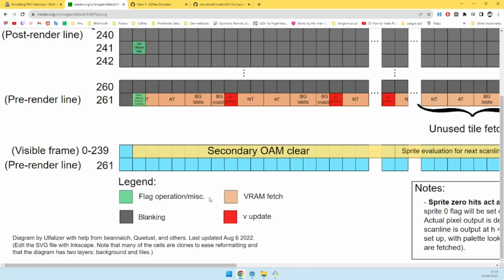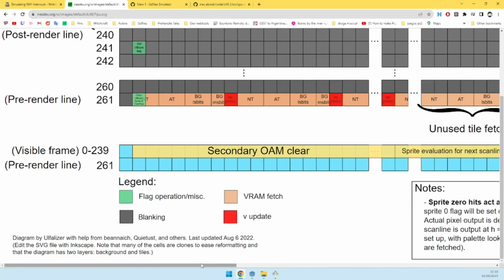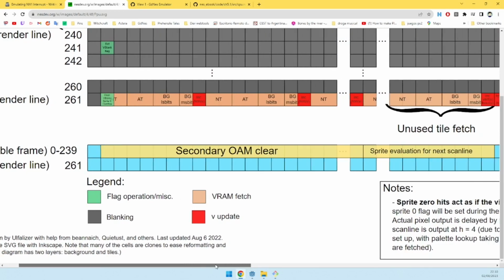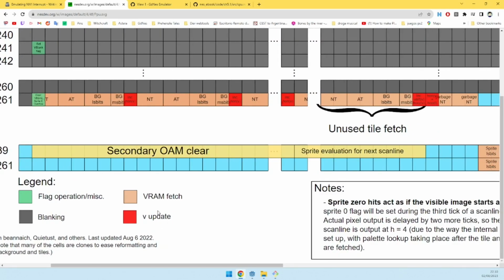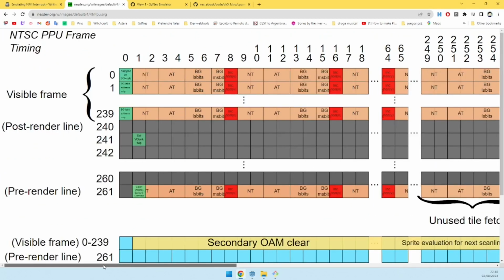So flag operations or miscellaneous blanking. Blanking, I suppose it means it can change the value of the VRAM of the CPU. Vupdate means it is changing the value internally. But I don't know what the columns are. It is timing. I suppose they are cycles.